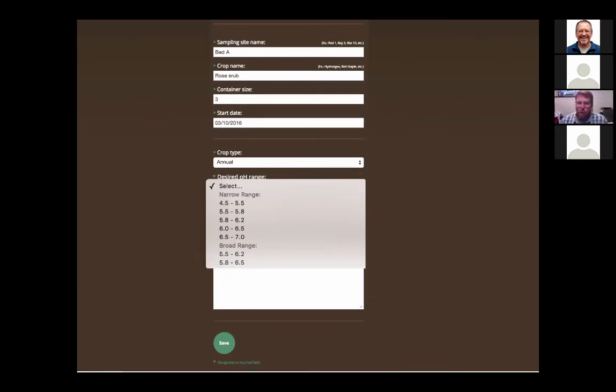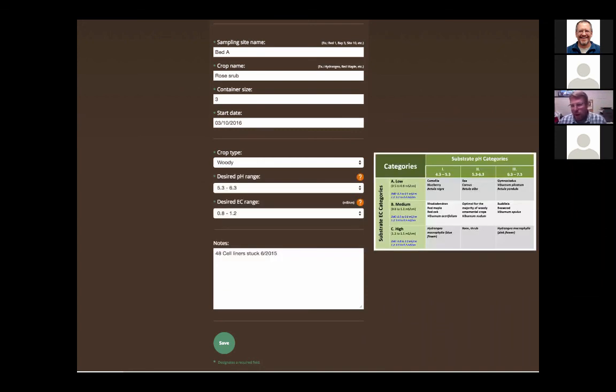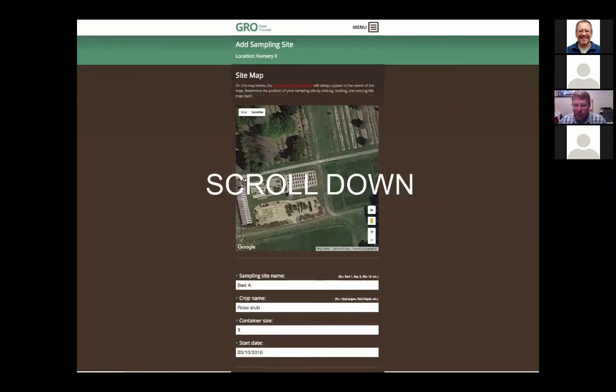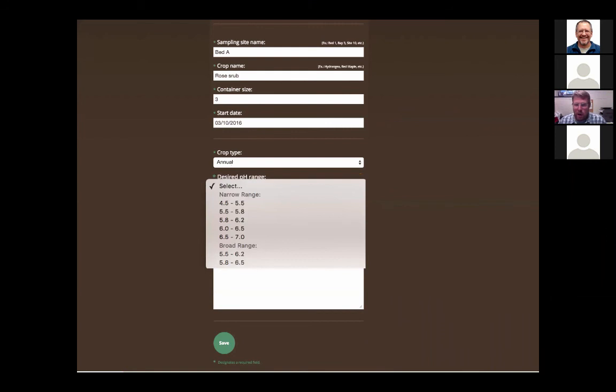Like I told you before, at the conclusion of all of our internal discussion, we wanted to make sure that we had these tables available to you, where you hit the question mark and it shows what we believe the substrate pH categories are for multiple taxa. However, we wanted to make sure you as the user had a very large selection of choices because you probably know best what you want. So we provided broad ranges and narrow ranges, both for annuals and perennials. So you can fine tune that to know if you're where you want to be with your pH and EC.